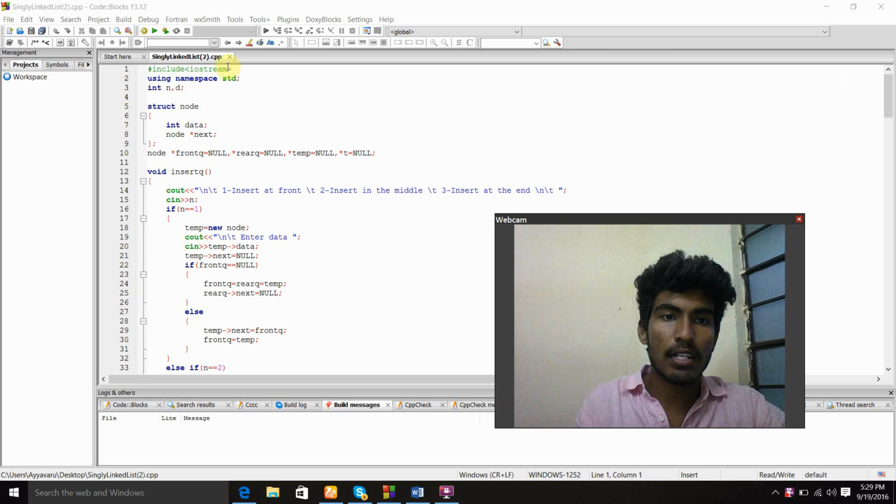Now going into the program, #include <string> is the header file, and using namespace std is used here. We have to declare the required variables n and d, and then create a structure called node. In that we declare the variables int data and node pointer next. The pointer next is used to store the address of the next node. Then we initialize front queue, rear queue, temp and t as null.